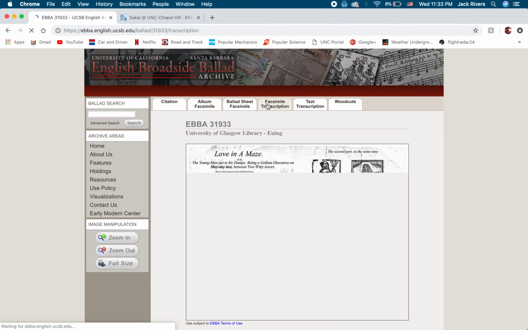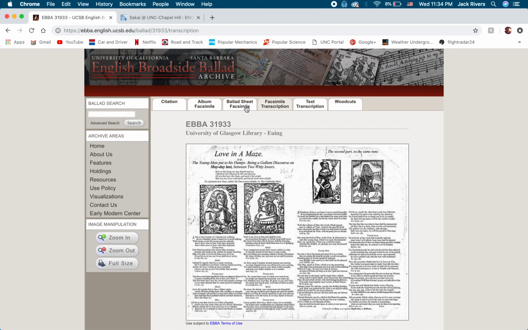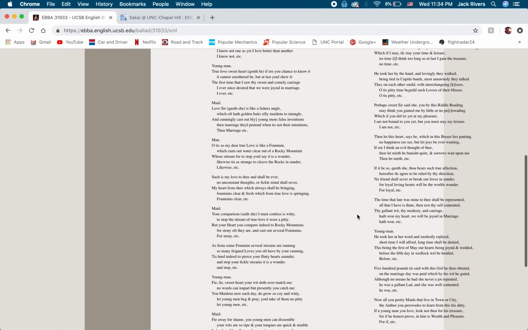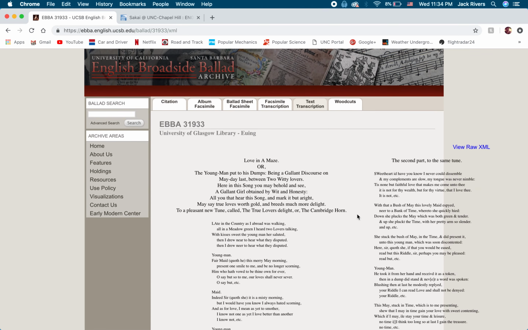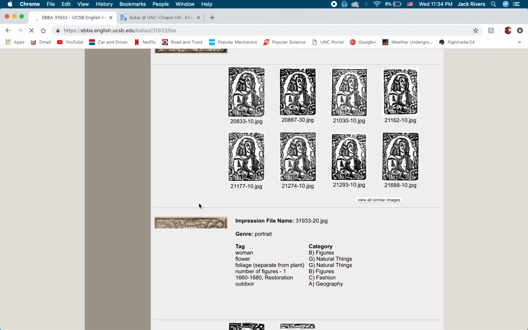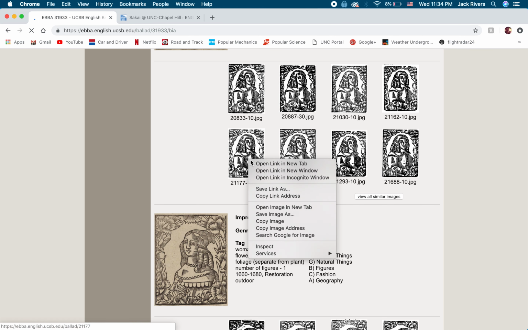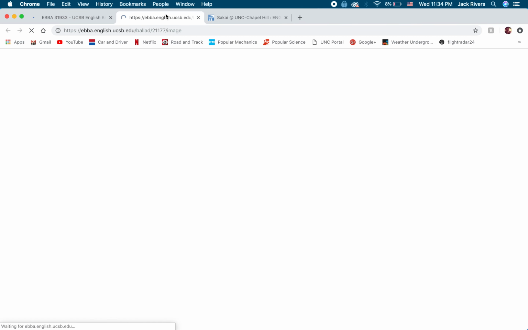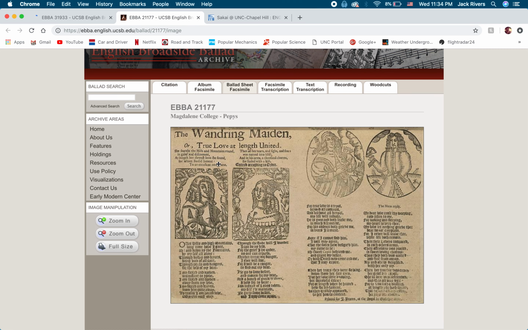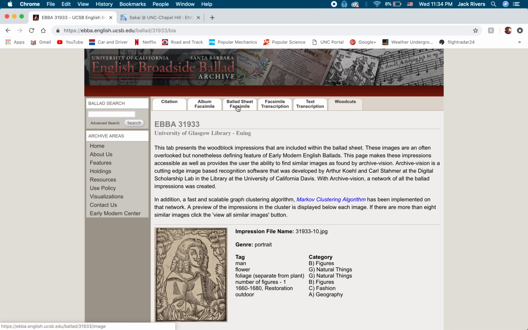Actually, I believe this is a scanned version. This is probably a more true to color version. Then a transcription, which is really helpful if you're a fifth grader and you're trying to analyze a poem, and then woodcuts. You can look at all the woodcuts on there, and then you can go to similar ballads. So let's see, where is this one? The Wandering Maiden. So that guy's kind of a ladies' man, as we can see. So we come back here. Let's go to the transcription.